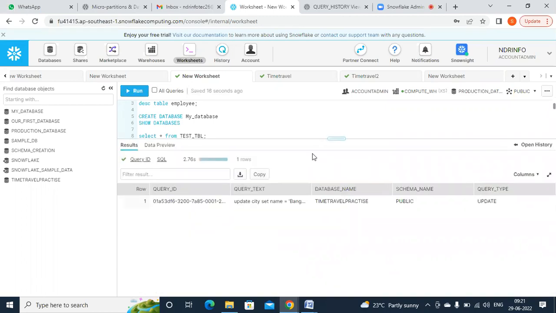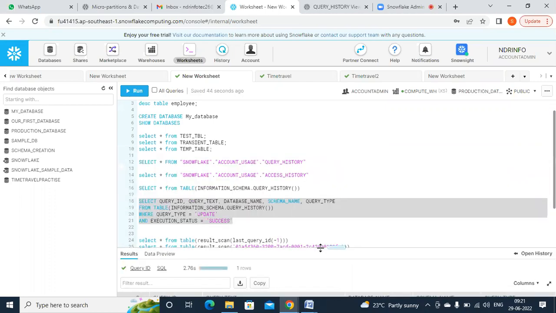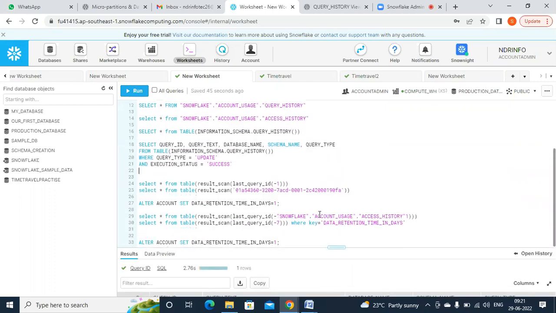See, yesterday we updated one record from Sunwell to Bangalore, right? It shows only that particular record, under which database and schema it is, the type of the query, everything, and the query ID also. What is the query ID? Okay, clear, right? Yes, sir. Till this point, if you still have any doubts, we'll discuss them, and then we'll jump into the next topic.